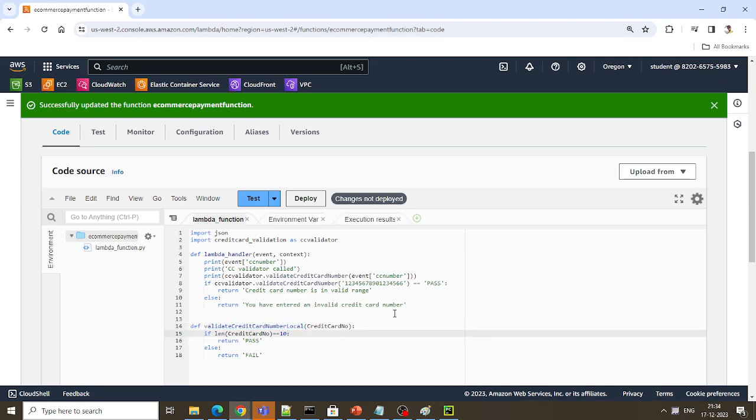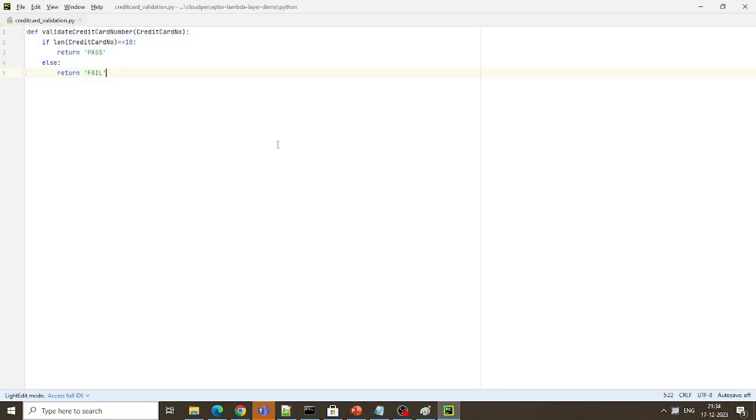Okay, sorry, there is a problem in this function. Instead of 16, it is 10 over there. You see? Oh, there is the problem. That's a silly mistake. Okay, so make sure.